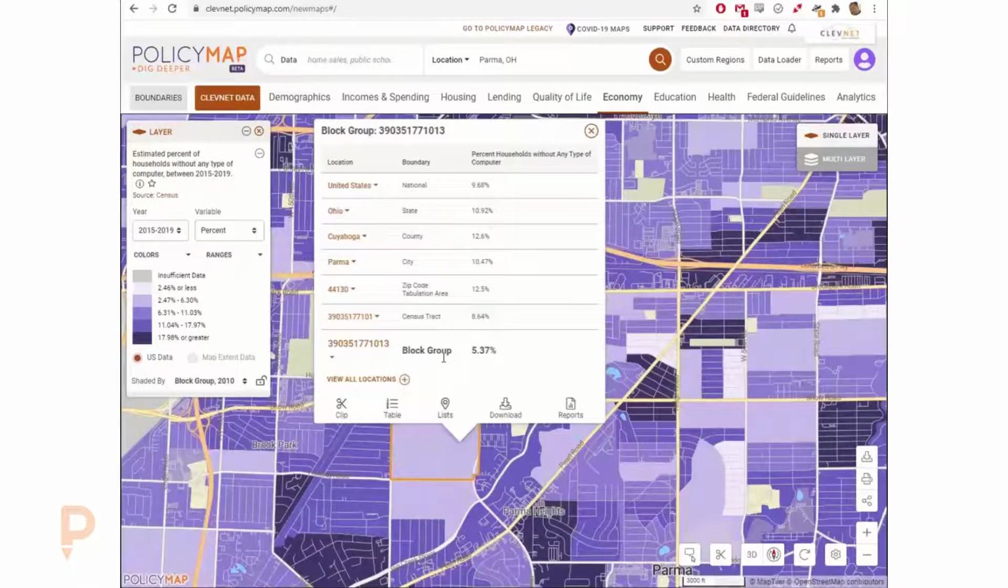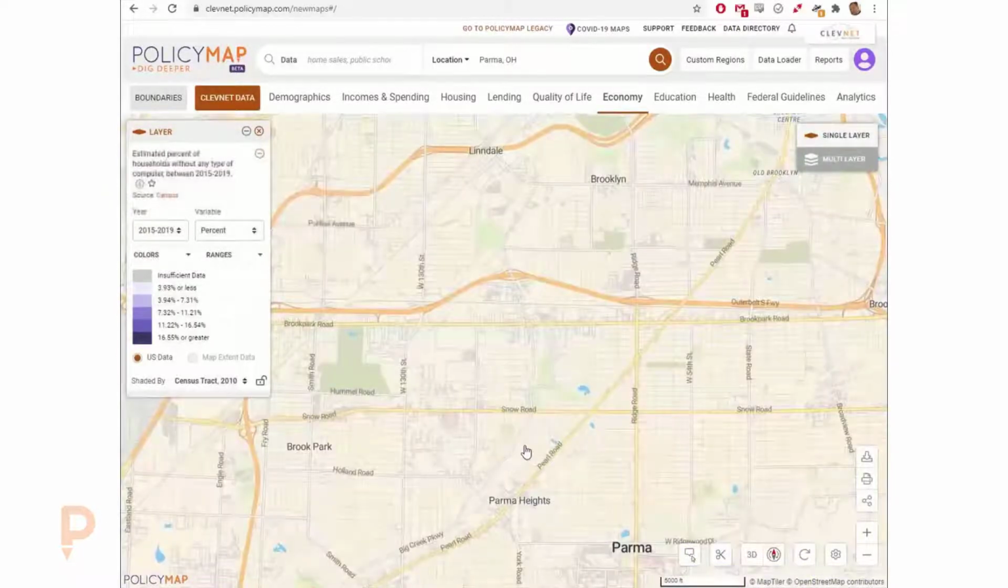It's really helpful because it allows you to see the value of the place that you select, but also how it fits within the larger geographies that it sits in. So this particular block group is saying about 5% of the households don't have access to a computer at all, but it sits within the tract of 8%, the zip code of 12%, and then the city and the county at 10 and 12% in particular. The benchmark is really helpful because it gives you the value of those places, and the mouse over allows you to see those values as well.